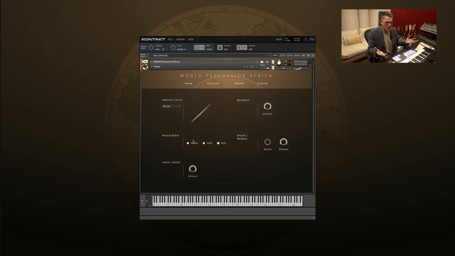But look, we are dealing with percussion. So I would say go full because the more round robin, the more realistic, the better it is. Quite often for a lot of these instruments, we're dealing with around 10 round robin, which is quite a lot, and multiple velocities, which is quite highly detailed. When we recorded this, it was go all or go home type of thing. So we ended up getting a lot of round robin. Then you've got attack and release if you wish to play around with that a wee bit, and a voice limiter if you wish to try and reduce the amount of overall voices. But I would say keep that on max if you can. It always does sound a little bit better.